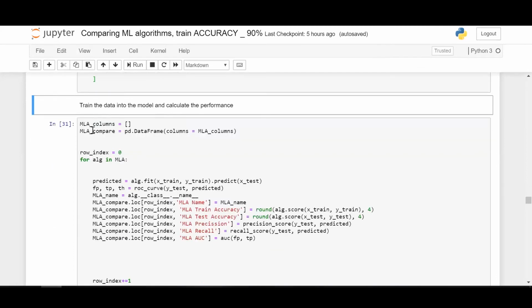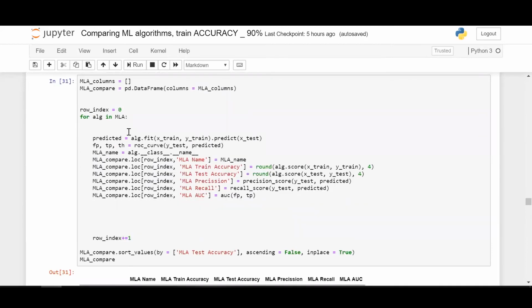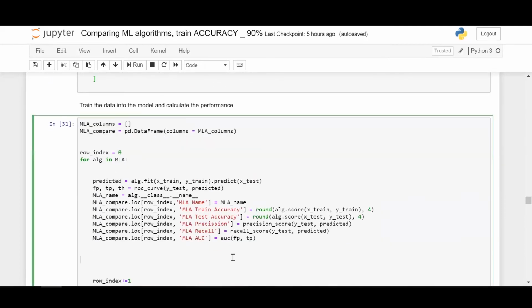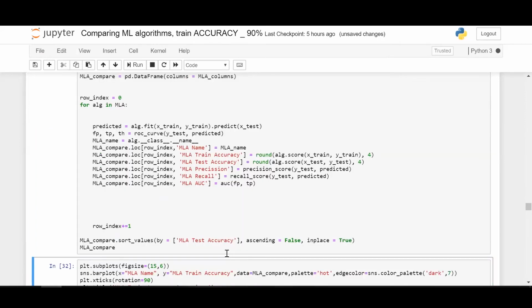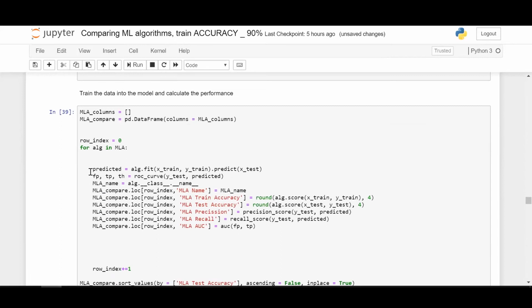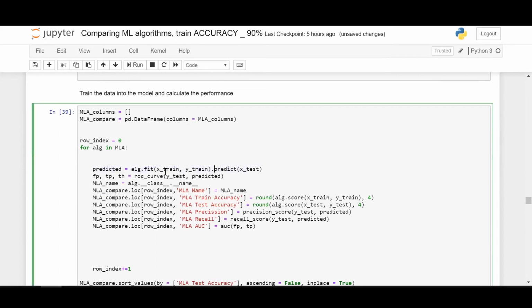So here we are just defining the columns and then iterating through each and every algorithm under this list and printing the results. So you can have a good look at the contents of the loop: just fitting the algorithm first here, and then taking that algorithm and predicting the outcome. And then we're getting the ROC curve, false positive, true positive, and thresholds. An algorithm name we are taking here, and then we are putting the algorithm names and their accuracy, thresholding accuracy, precision, recall, and area under the curve into a table.